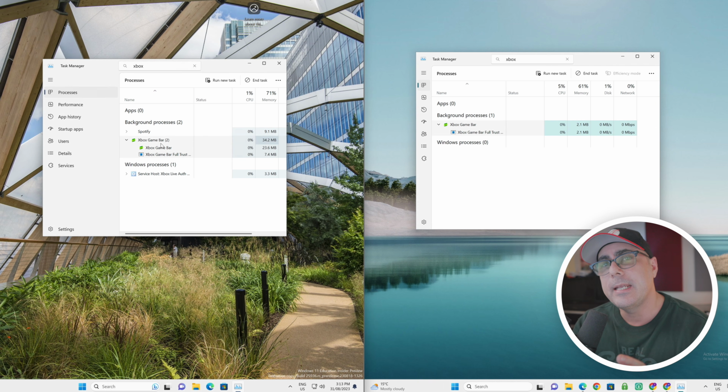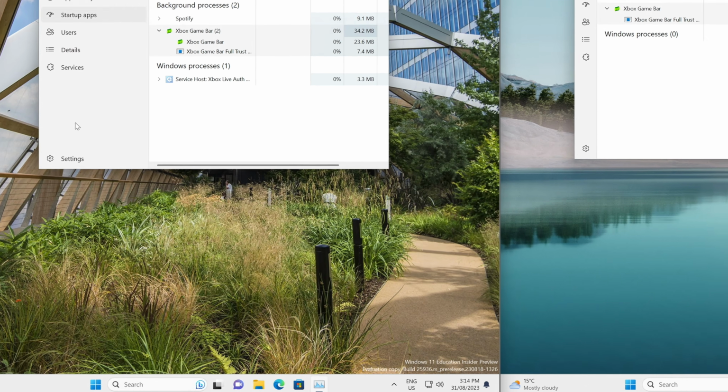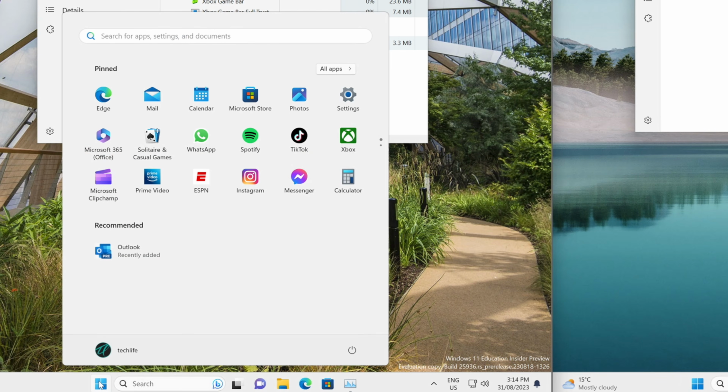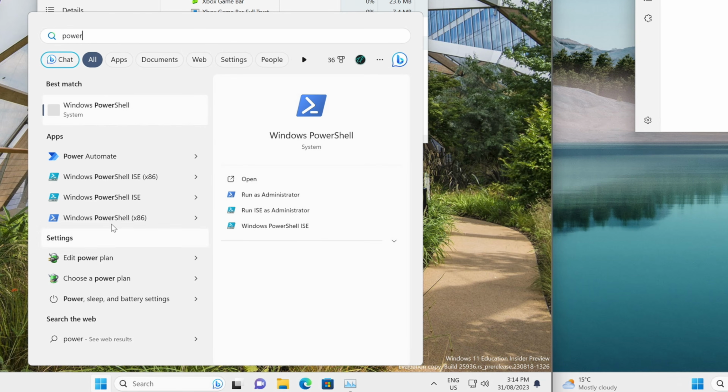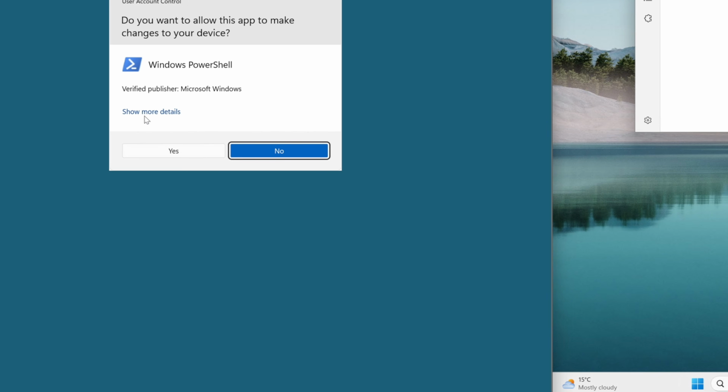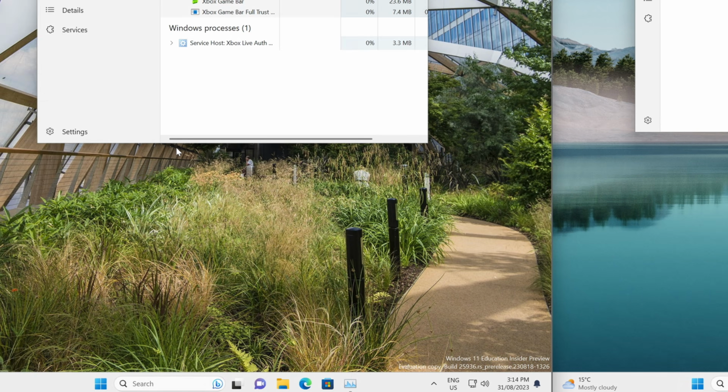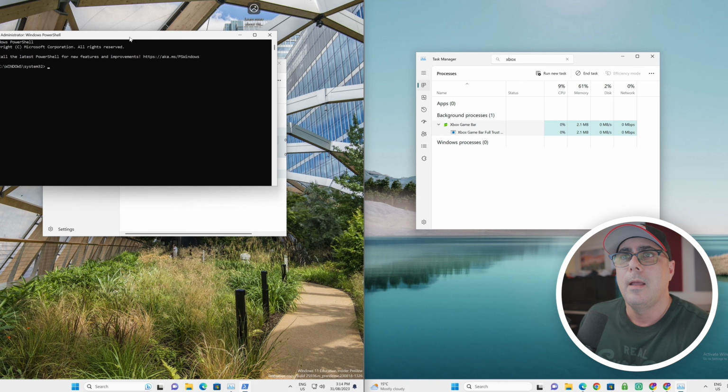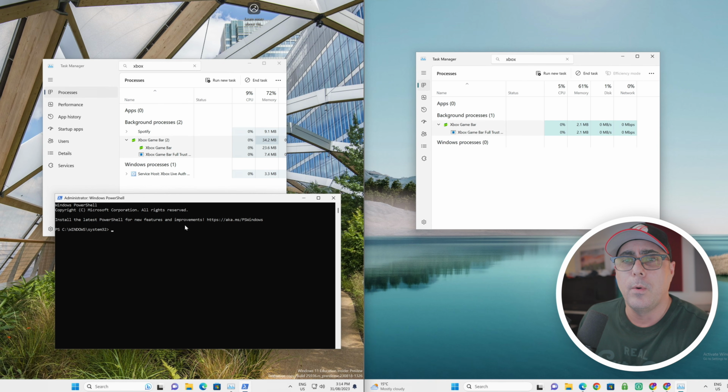So to get rid of this, we're going to have to do it in Windows PowerShell. So the first thing I'm going to do is hit Start. I'm going to start typing in Power for PowerShell, obviously. I'm going to right-click on Windows PowerShell. So I'll select Run as Administrator. It's going to ask us, are we sure? Yes, we are. And that opens up the Windows PowerShell window like you see here.